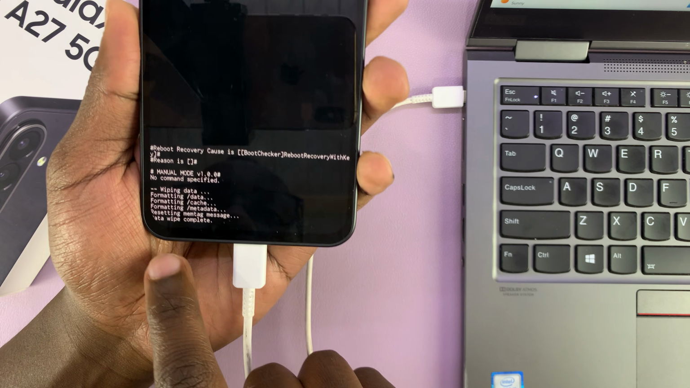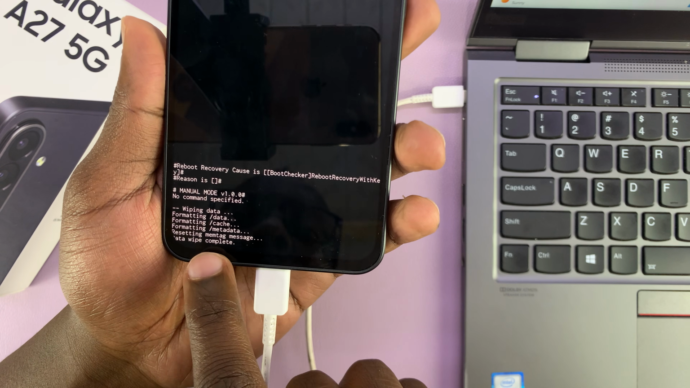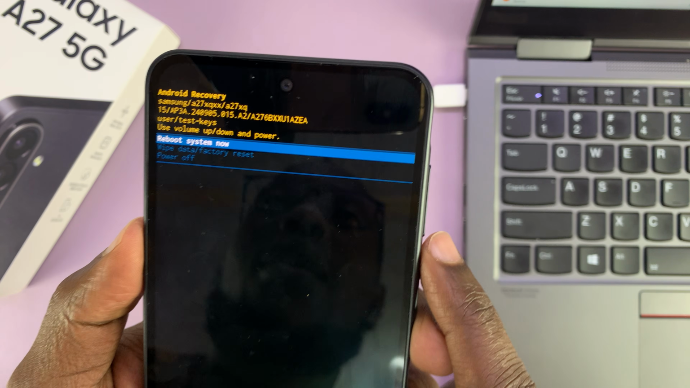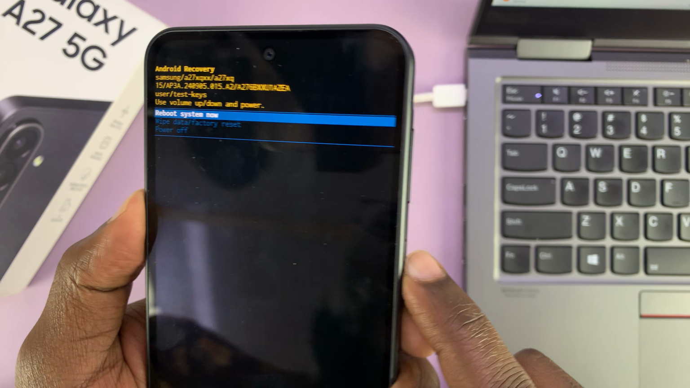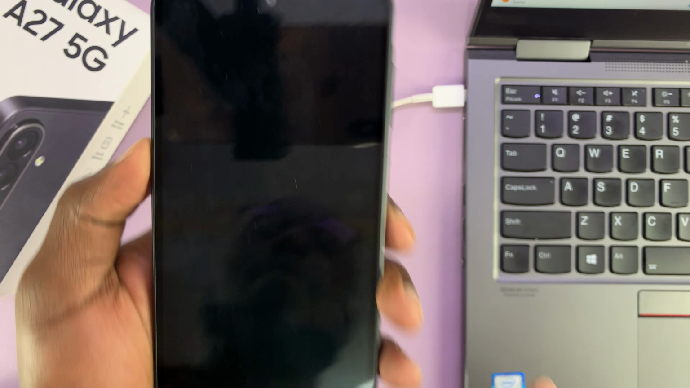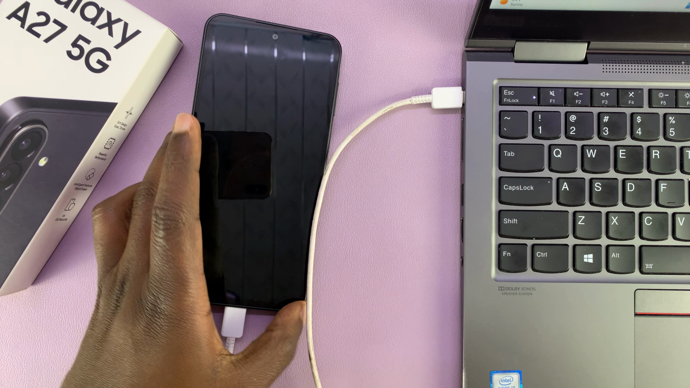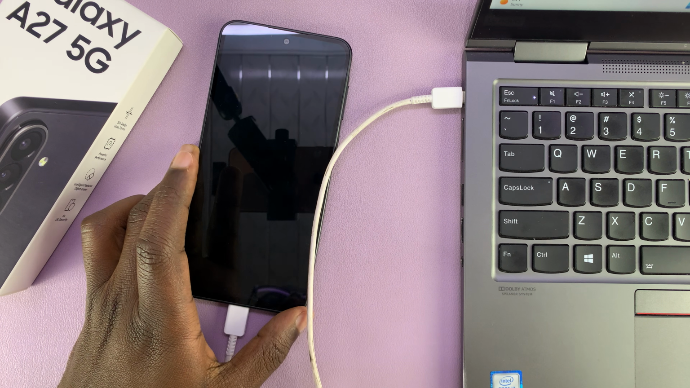Now with the reset complete, you will see at the bottom that it says data wipe complete. That means you can go ahead and highlight reboot system now and then press the power button to select that. That should reboot your phone, having erased all your data.